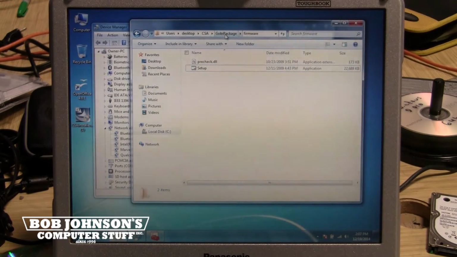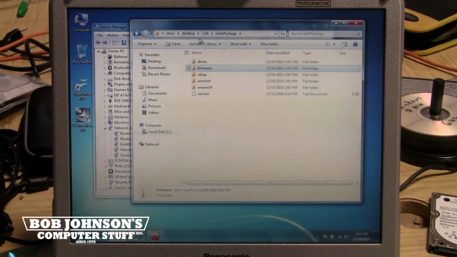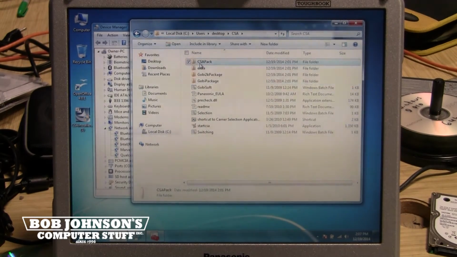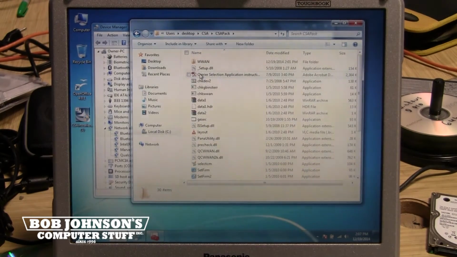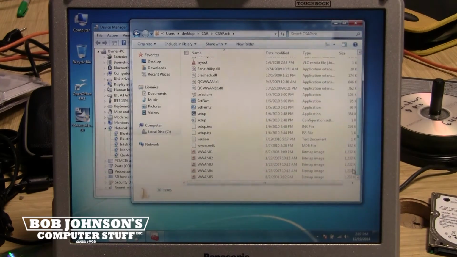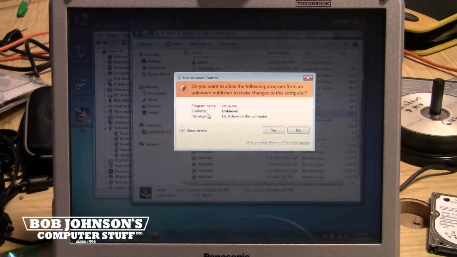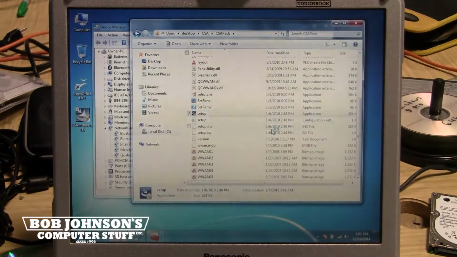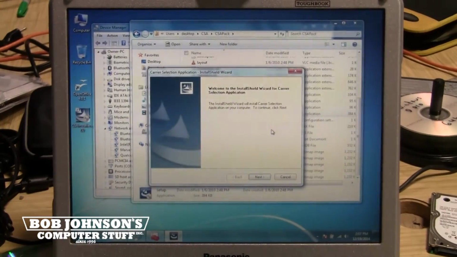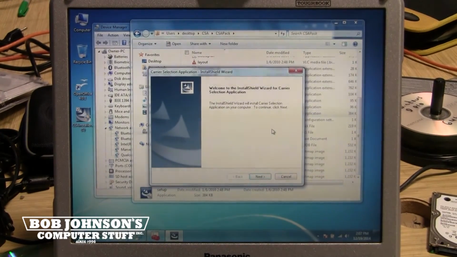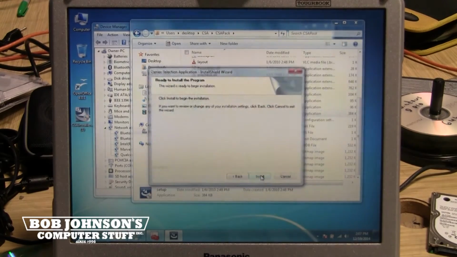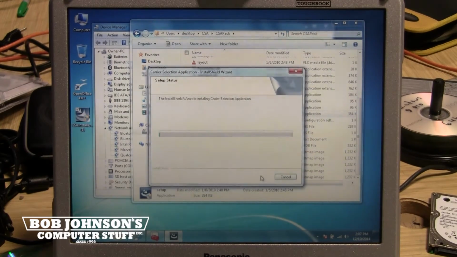There's one more step left. You have to install the carrier. So go back to CSA folder and go to your CSA pack. You want to locate your setup file. Double click it. Click yes. You want the CD-ROM in there? No. Click next.